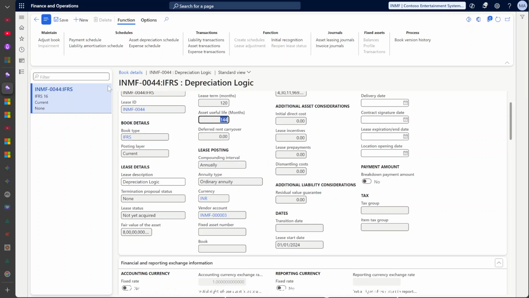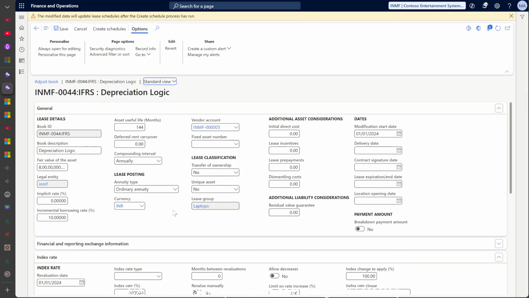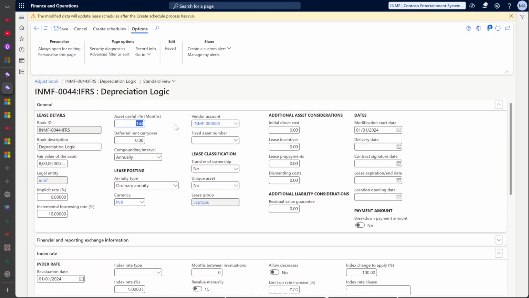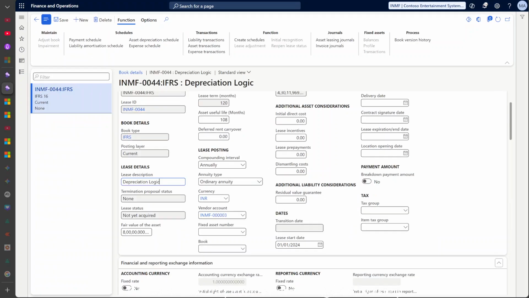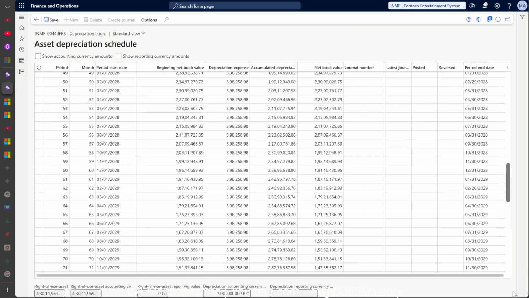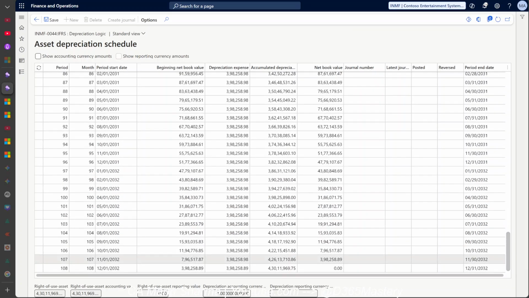Right, now the second case. So I'm just going to adjust the book here. Now let's decrease the asset useful life. So I'm decreasing the asset useful life. Click on create schedule and go back. Now go to the asset depreciation schedule. I'm not doing all the adjustments, I'm just going to show you this asset depreciation schedule. You can see that it is 108, right? So the asset will be depreciated for 108 months.